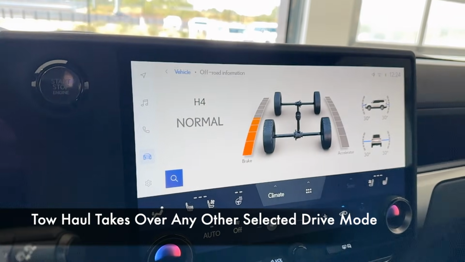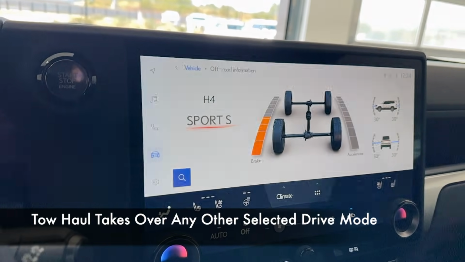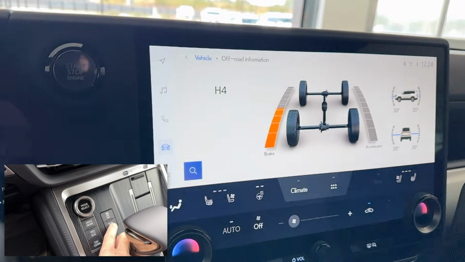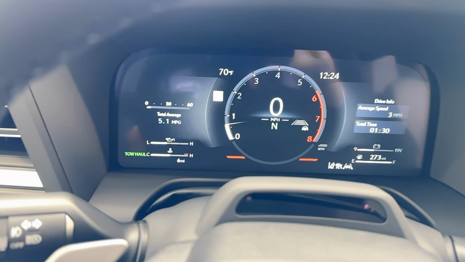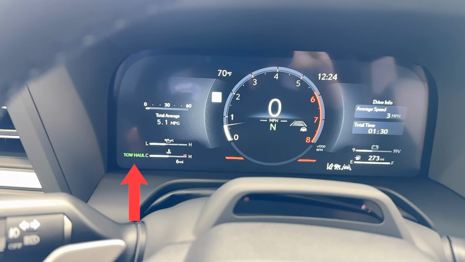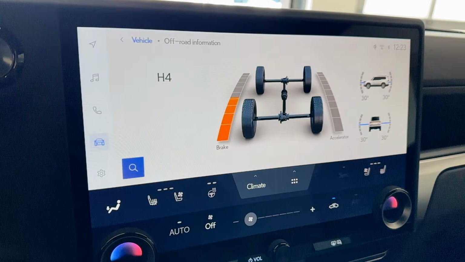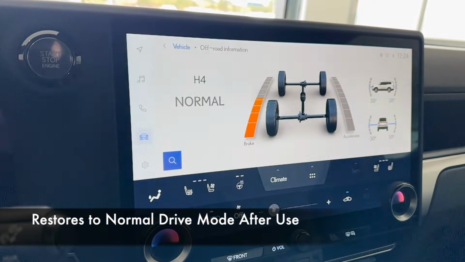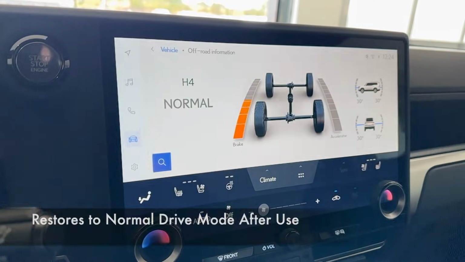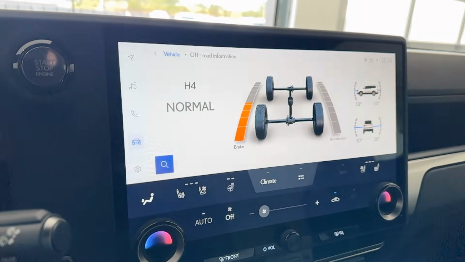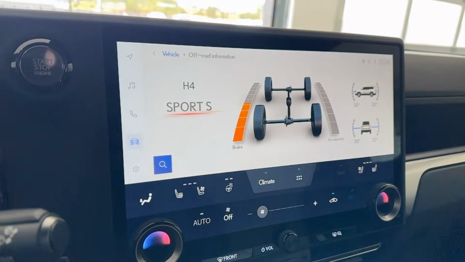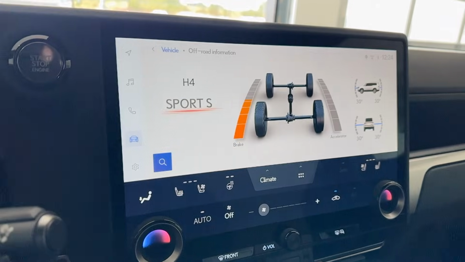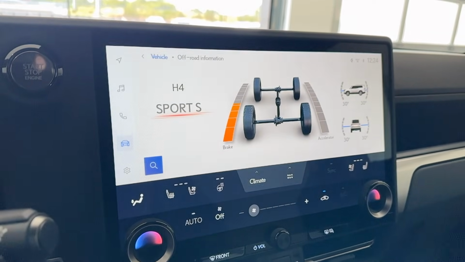If you've selected a different drive mode and you turn on the tow haul feature, you'll see that tow haul is on, and the drive mode that you selected has been deactivated because you are selecting a towing or hauling mode. When you turn off the tow haul feature, you're going to come back to the normal drive mode. So if you've made a drive mode selection, you're going to want to reselect it just by turning the mode select dial.